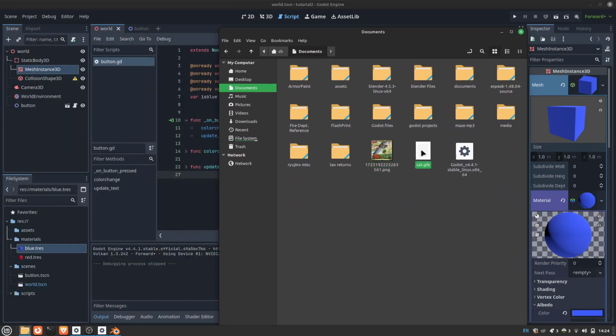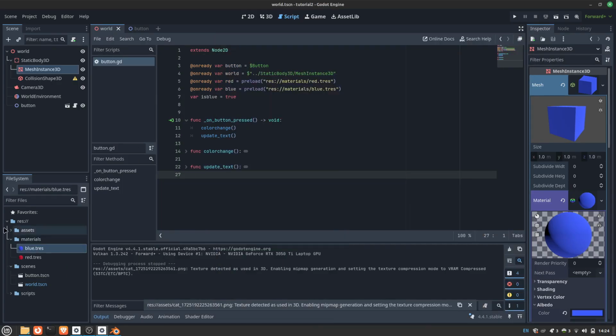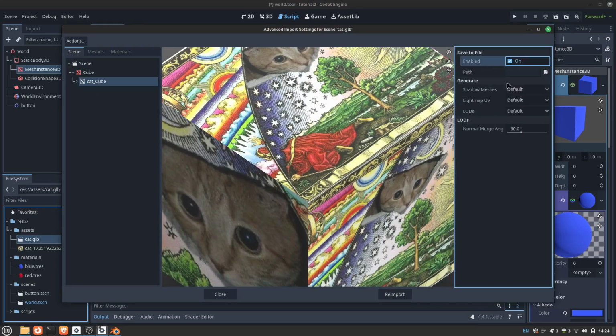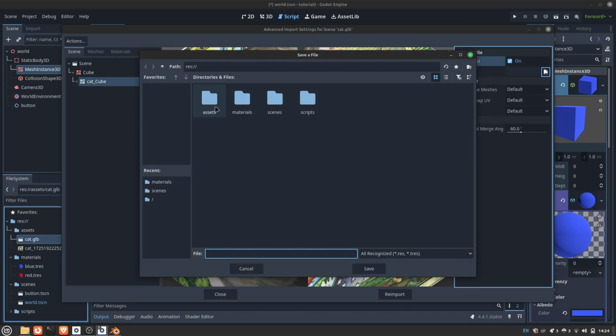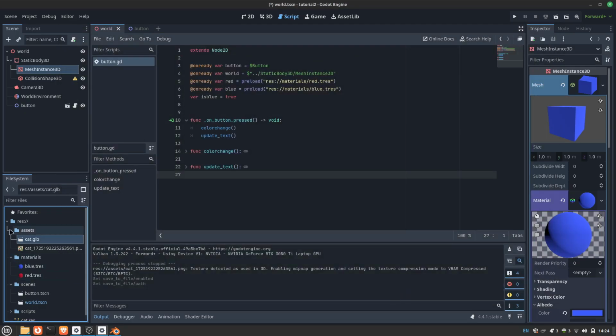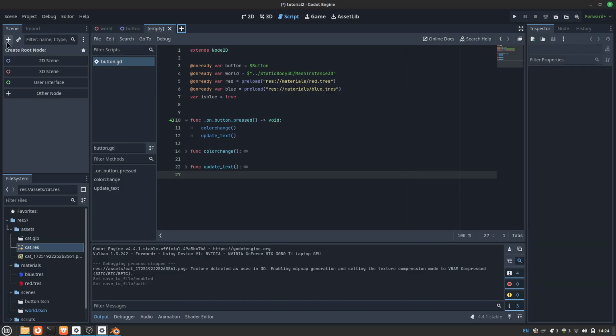Let's open this up and drag this into our assets folder. If you open up assets, double click that, click on the cube, save the file. Where do you want it saved? I want it saved in my assets, cat, save, re-import. Drag him in there.